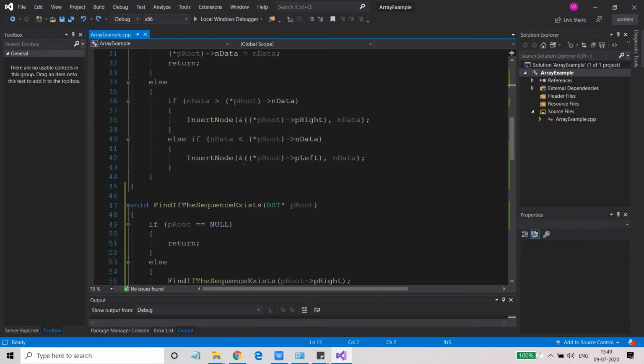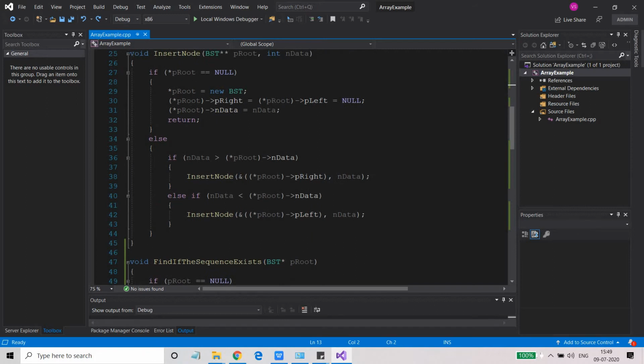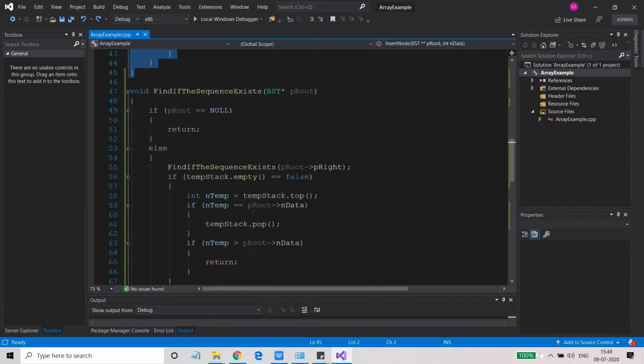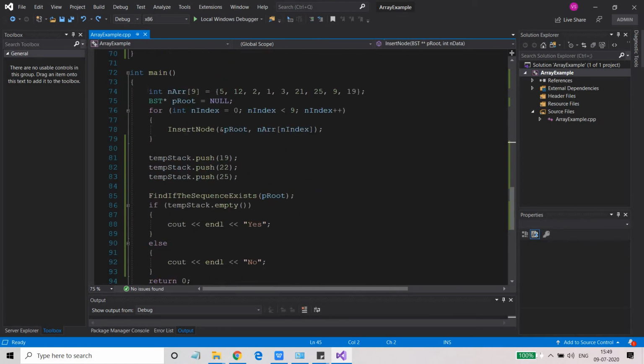Okay, so I have written this function. This is the same function that I'm using for the past 3 to 4 videos, and this is the basic logic where I'm just inserting the nodes in the binary search tree. This is the same set of elements, and I'm just inserting the nodes in the binary search tree using the same set of elements. And there are three elements 19, 22, 25, which I need to find out if these exist in the sorted subsequence or not.